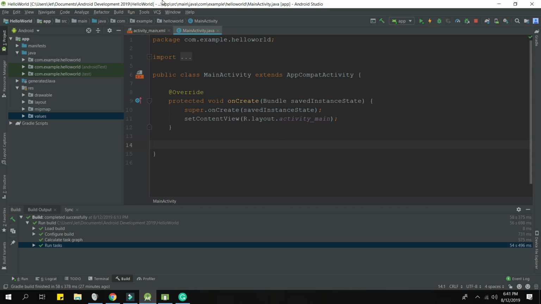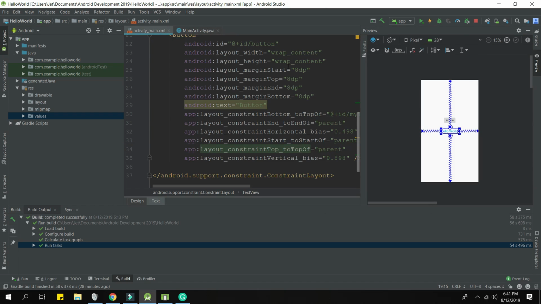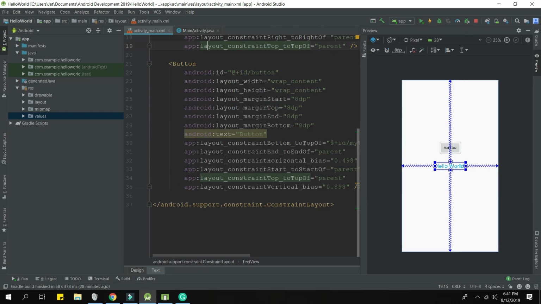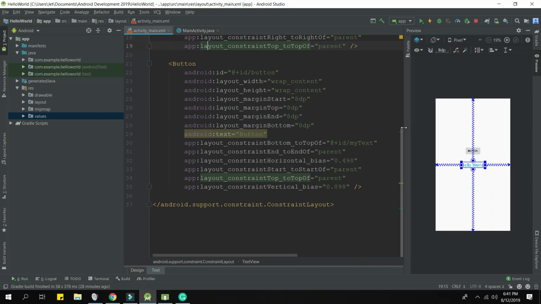So let's start. In this first file, we can see the MainActivity.java. Here we can do all the logic of our application, the methods or functions of what we want to do in our application. And the second one is the activity_main.xml. Here we can do our design, the layout of our application.